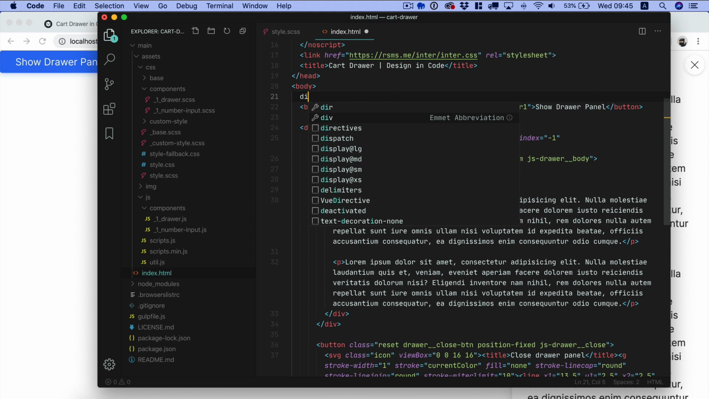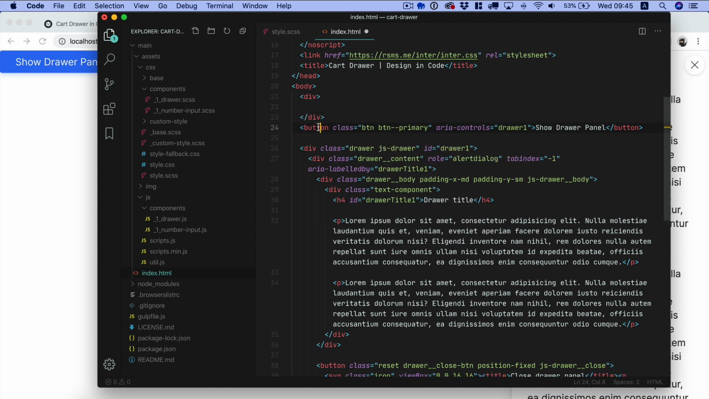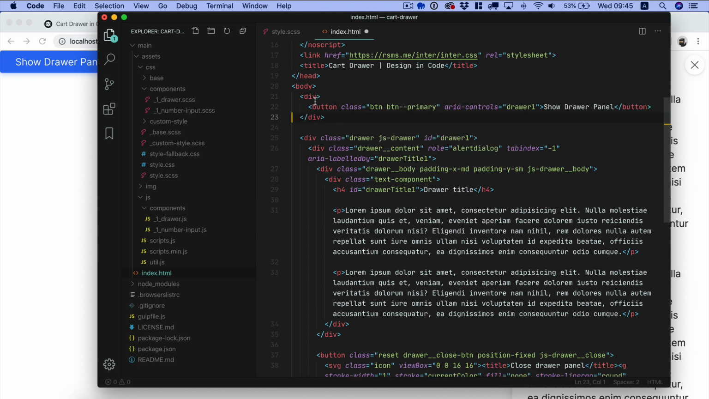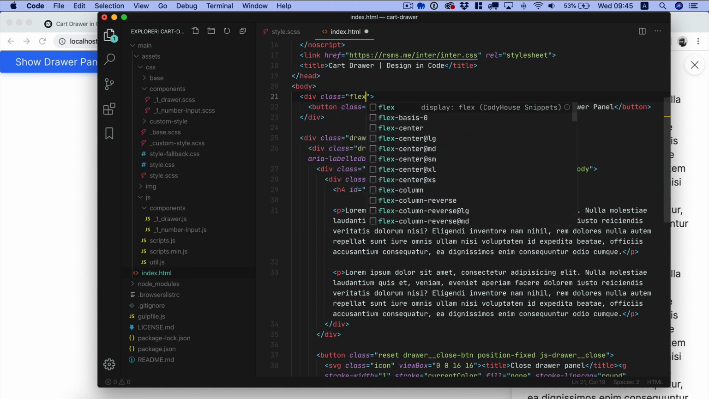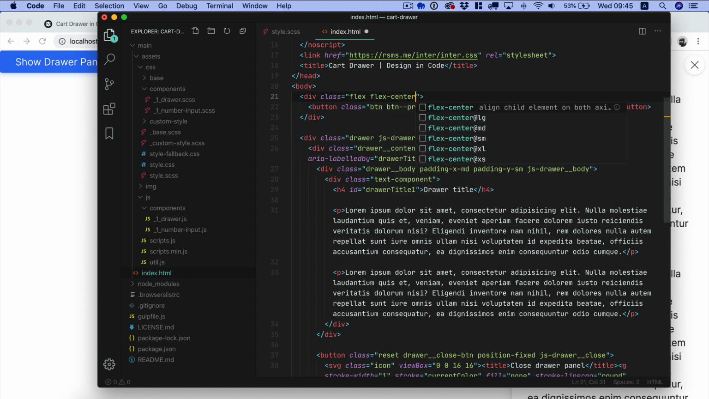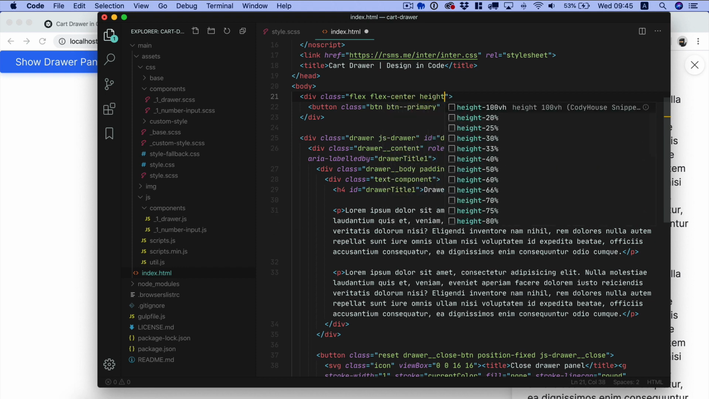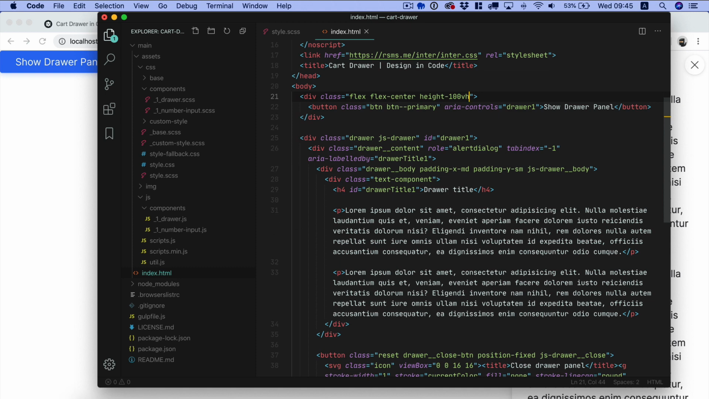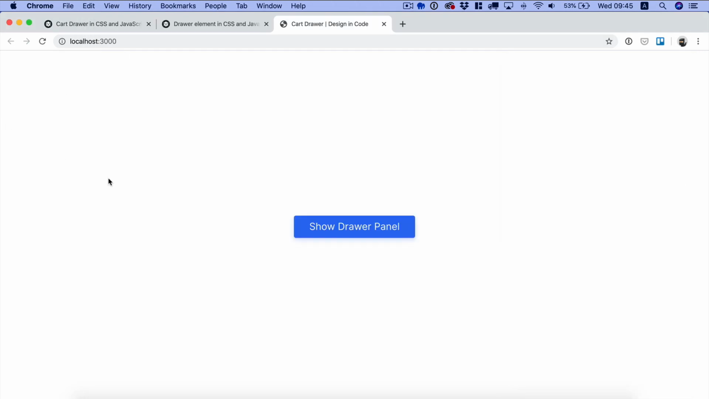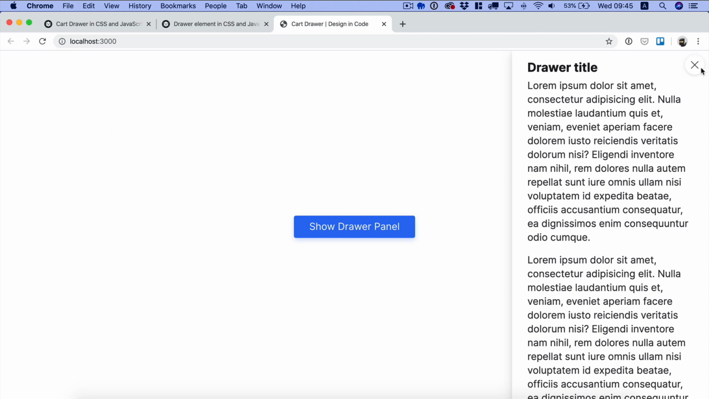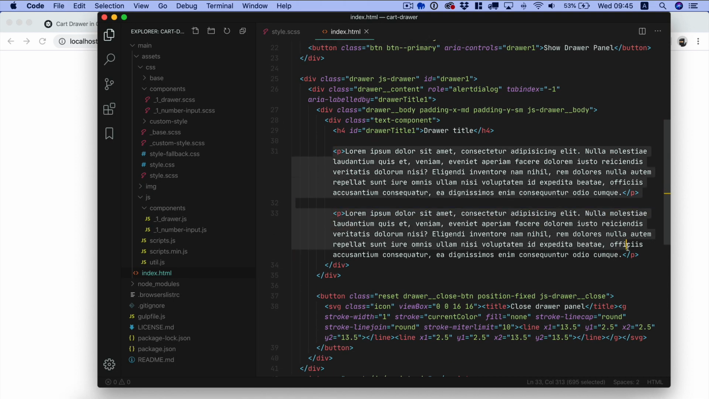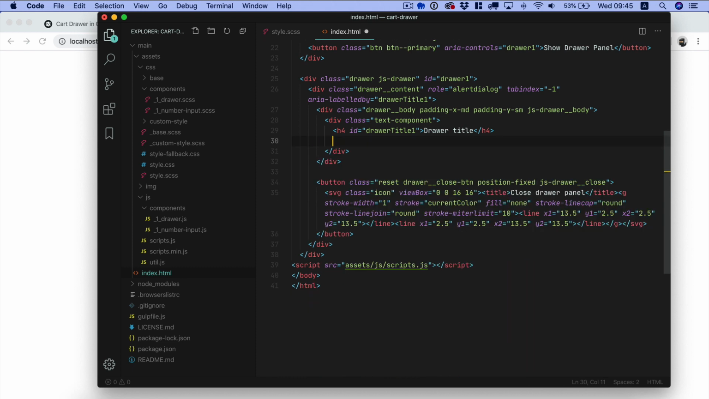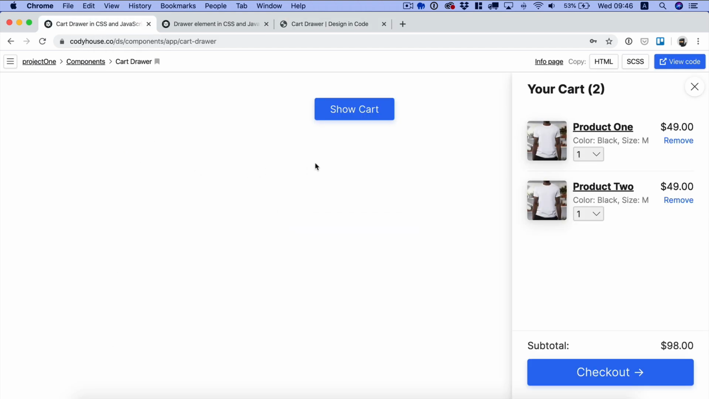Now, just for the sake of this tutorial, we may want to center the button. So we can use a few utility classes of the framework. We can use flex, center, and then we need to set a height equal to the whole viewport size to make sure the button is in the center. Okay. Now we can go to the drawer content and remove this stuff entirely. We can use the component on CodyHouse as a reference for what we will be creating.